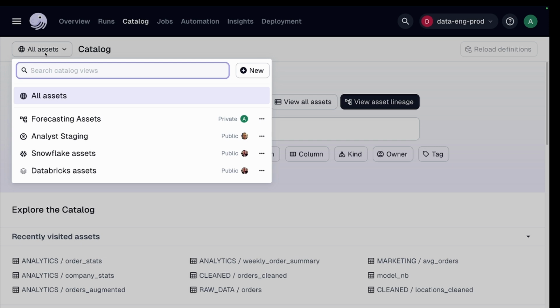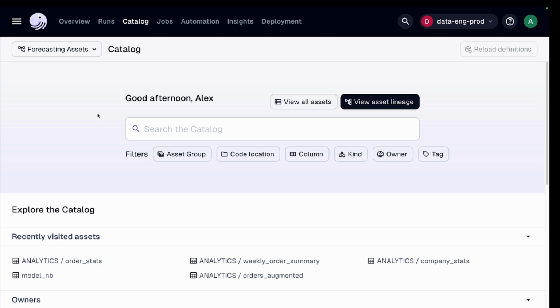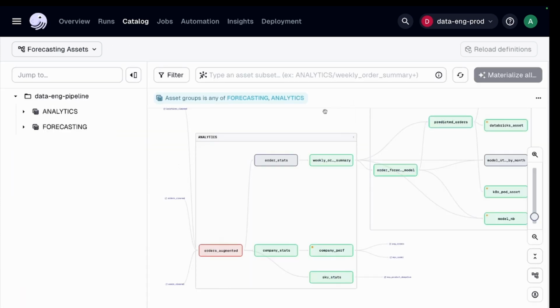Now, let's assume I just started at Hooli. I want to understand the data platform, and I was told we have a saved view for the forecasting assets. So let's pop that open. And in the catalog, when you select a filter or a group of assets, the same filter is applied when you go to the global asset lineage view.